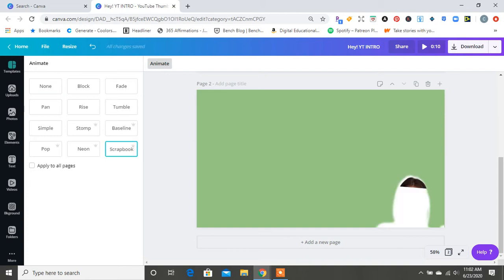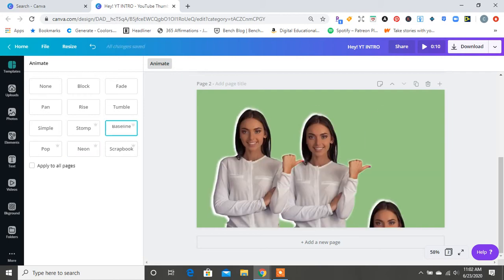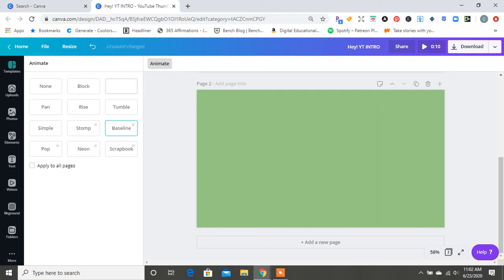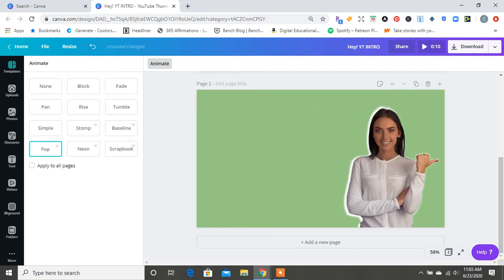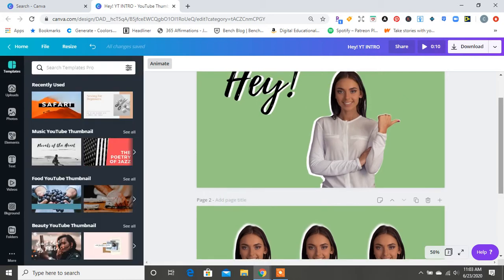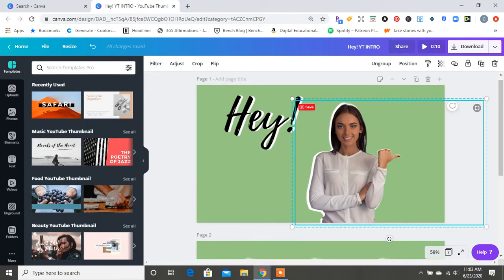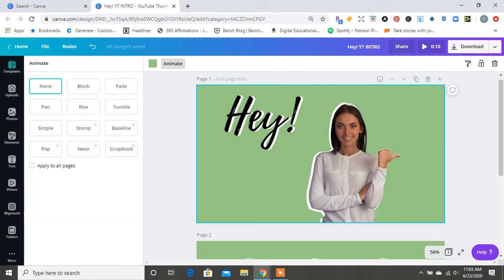And they have a few new ones. Scrapbook is like, you know, bring the pieces together. You have Neon. It's like a little highlight. You have Baseline, they pop up. Fade. You have Rise. You have Pan. And you have Pop, like it just kind of pops in, which is cute. Let's use that one. And then for each slide, you can animate it different, or you can add the animation to all of the pages.